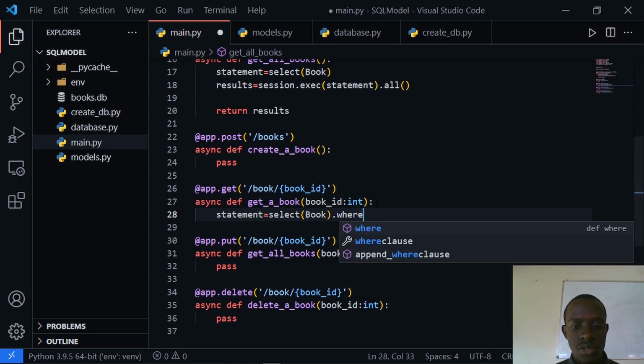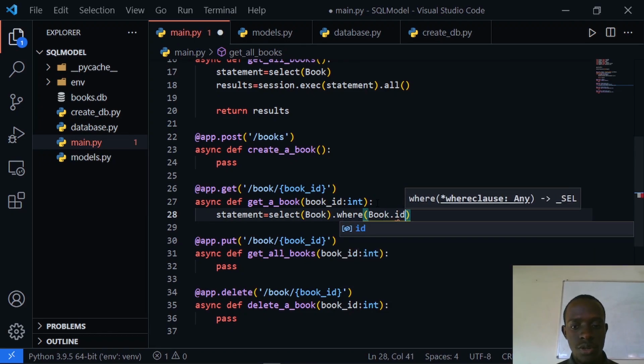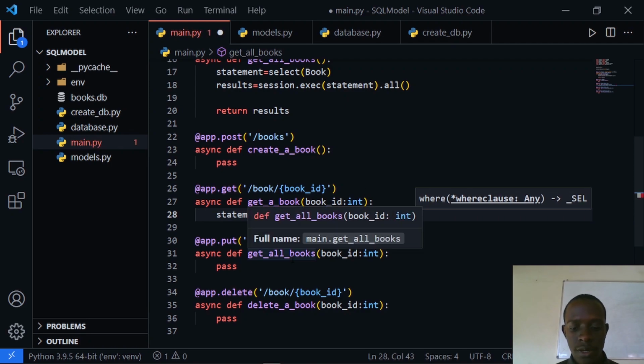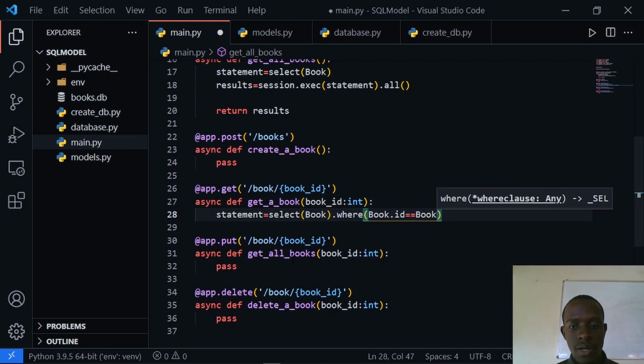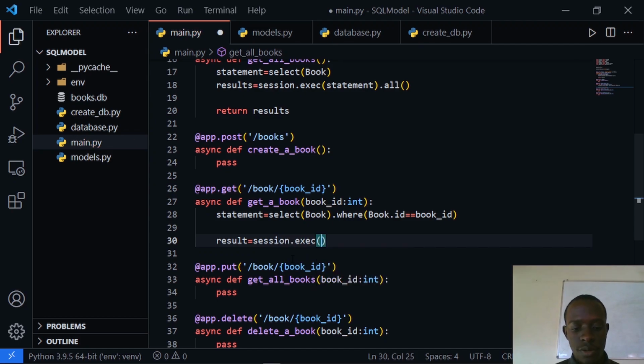So in this case, what I'll do is to say where, then I'll pass in the attribute. In this case, the attribute is going to be book ID. So I can say book ID is equal to. We are searching for a book that has the ID as the book ID. So then I'll pass in the book ID. And after doing this, I'm going to execute this. So what I'll do is to say result is going to be session dot execute, and then we shall pass in our statement.